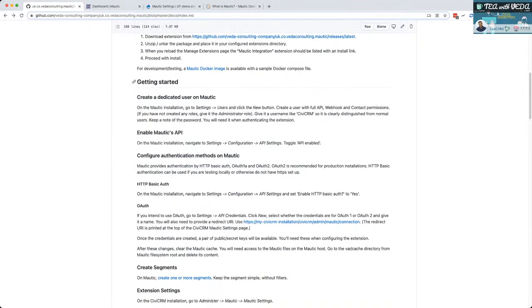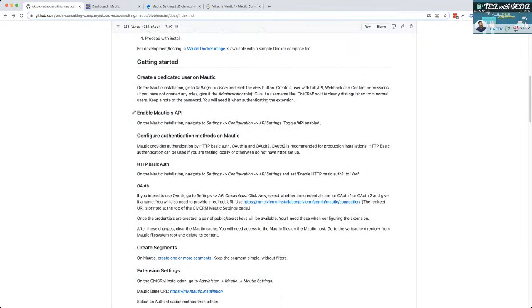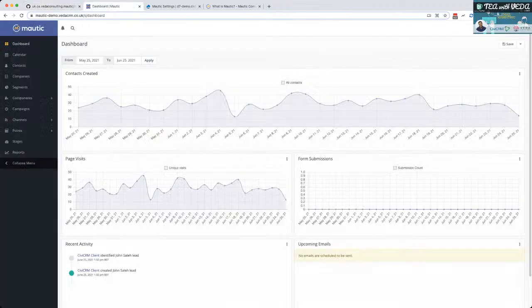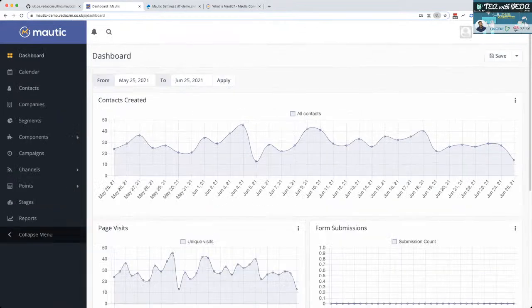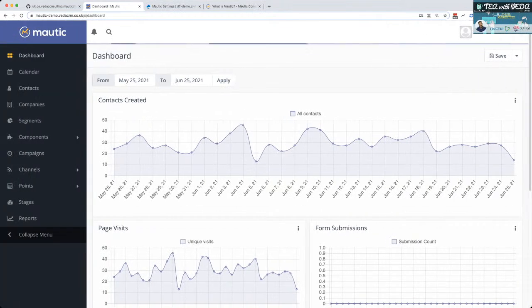So, getting started. The first thing I'm going to do is create a dedicated user on Mautic. This user is going to be the one that is used for CiviCRM and Mautic to talk, right? So that's why we need to create one. Let me make this a bit bigger. Up in the top left, you can't see it because it's behind the little thumbnail, is the settings menu, and in the settings menu, we've got users down there.